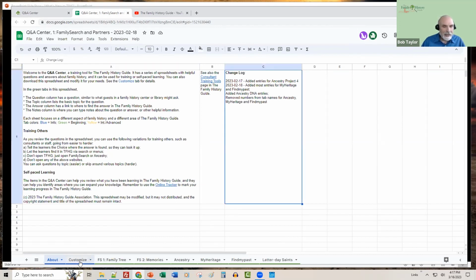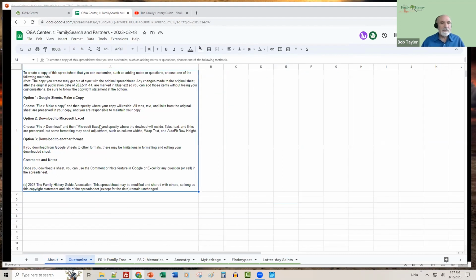And then I can click the next tab over, Customize, and this has some special instructions for how you can actually change the content in this downloadable sheet. So if you are working at a family search center, for example, and you have more questions that you want to fit into the Google Sheet, you can easily do that following these guidelines here.